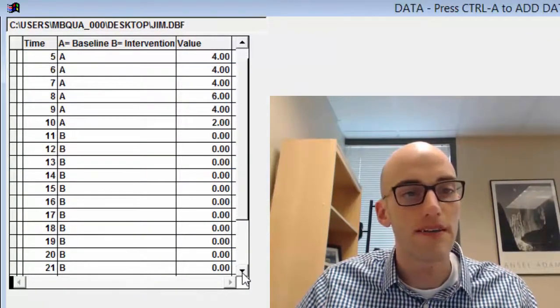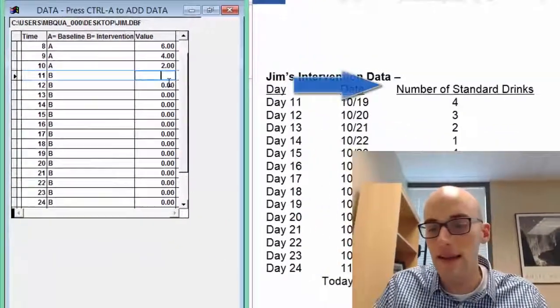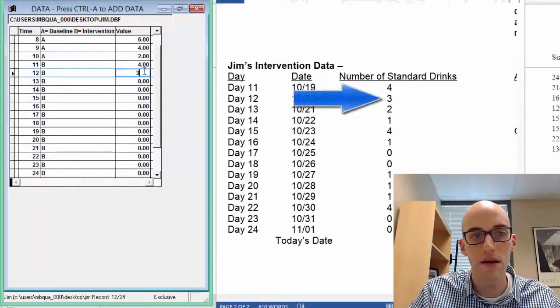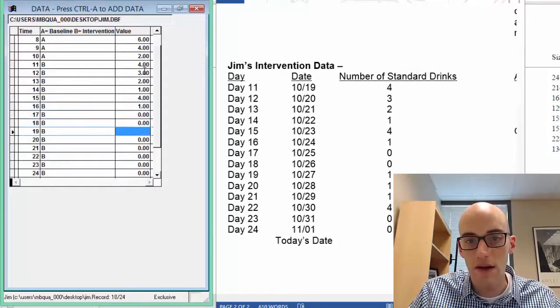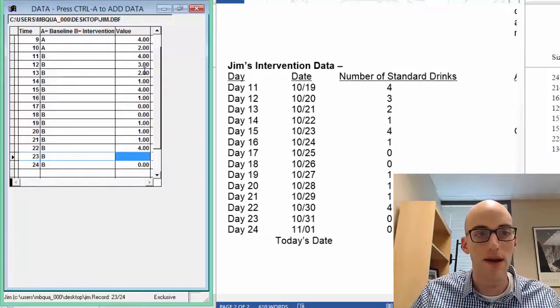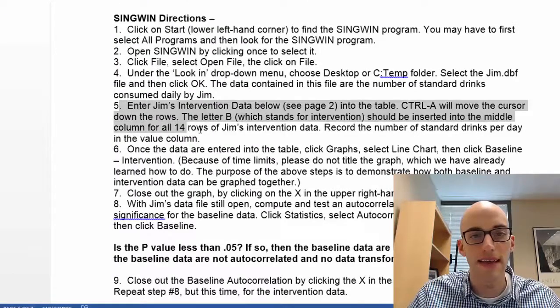Okay, so our first intervention plot point is for the 11th day. And here for day 11 we have 4. Day 12 we have 3. 13 we have 2. 14 we have 1. 15, 4. 16, 1. And you can just continue going along, filling in the intervention data. There, so now we have all of our information entered. So that was up to step 5, is entering the intervention data below.